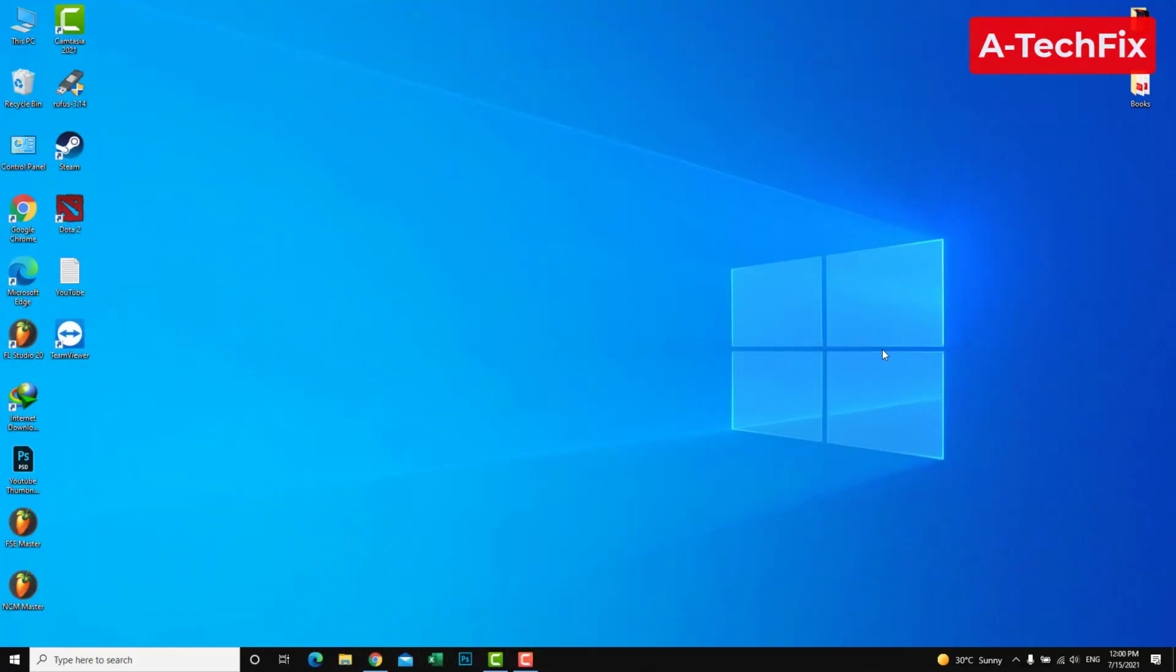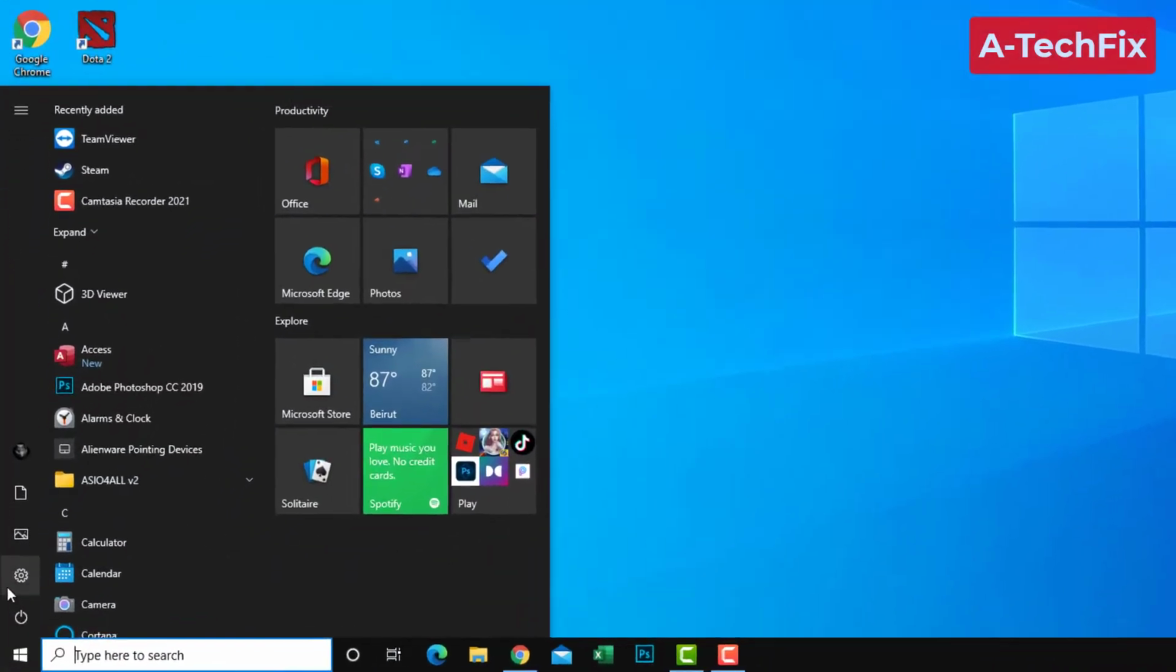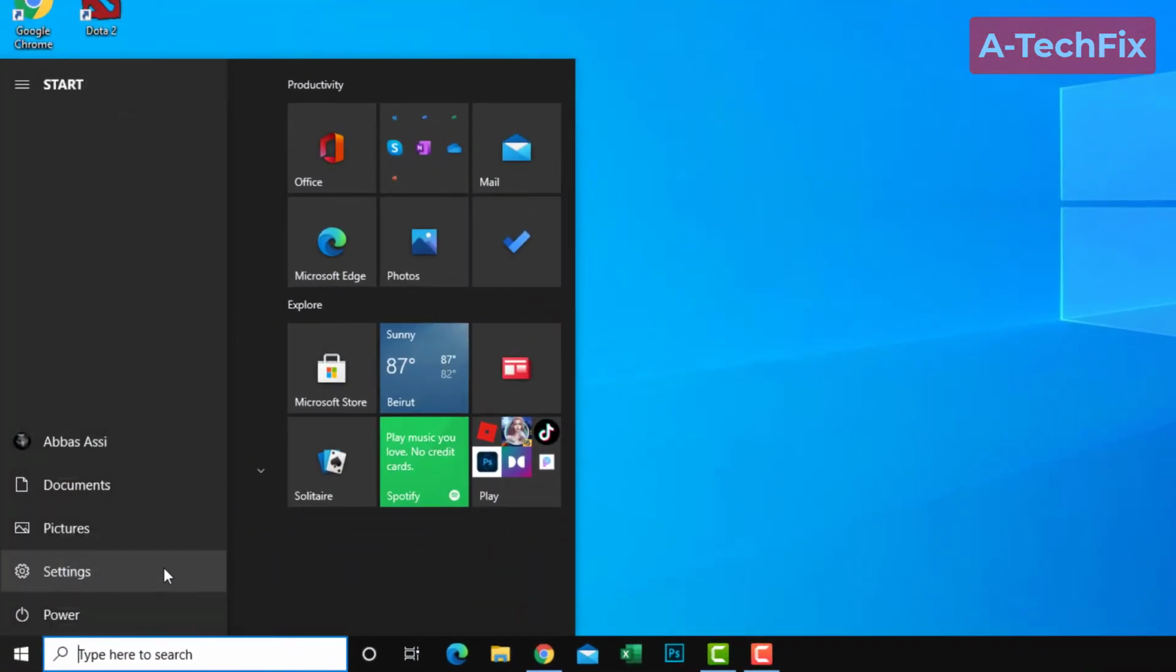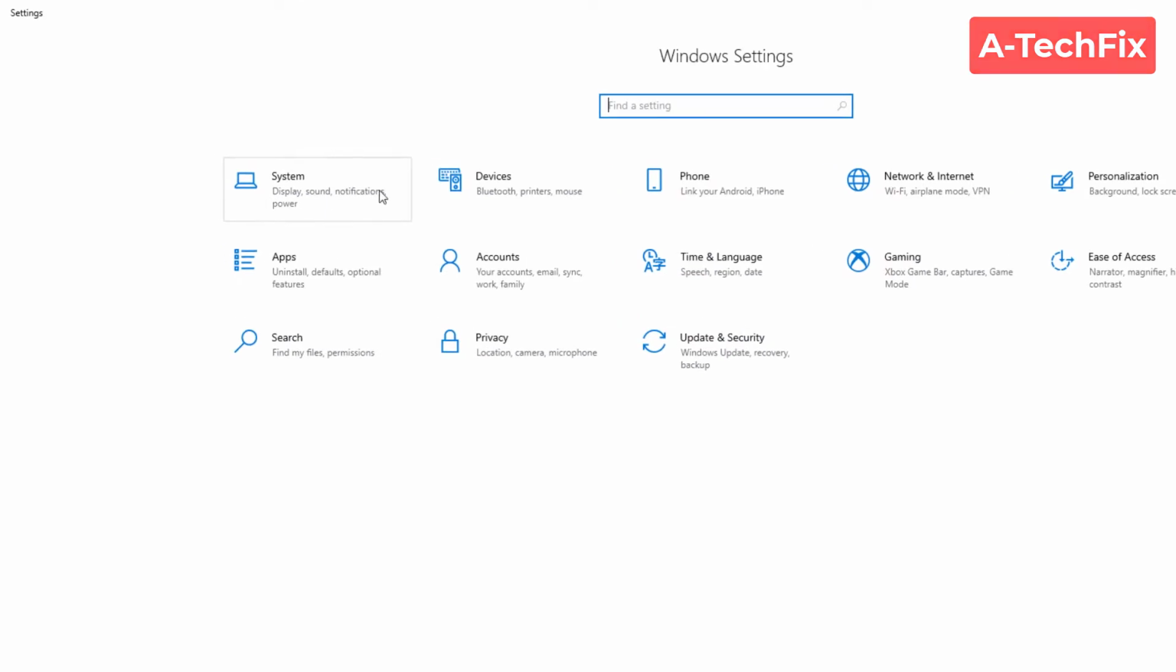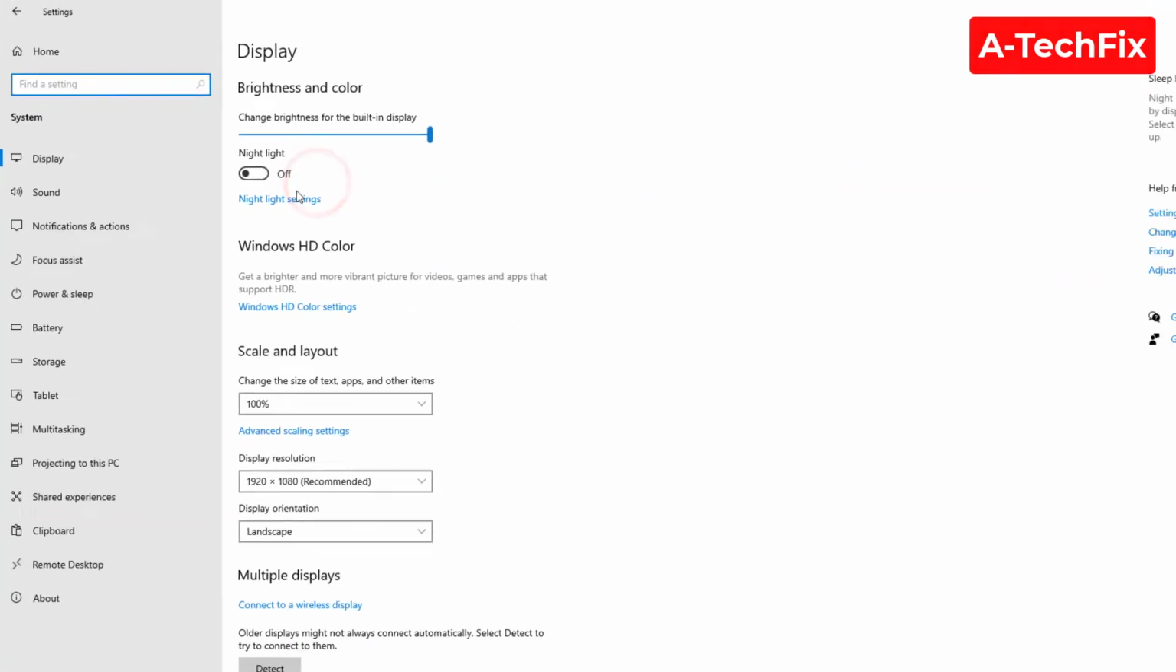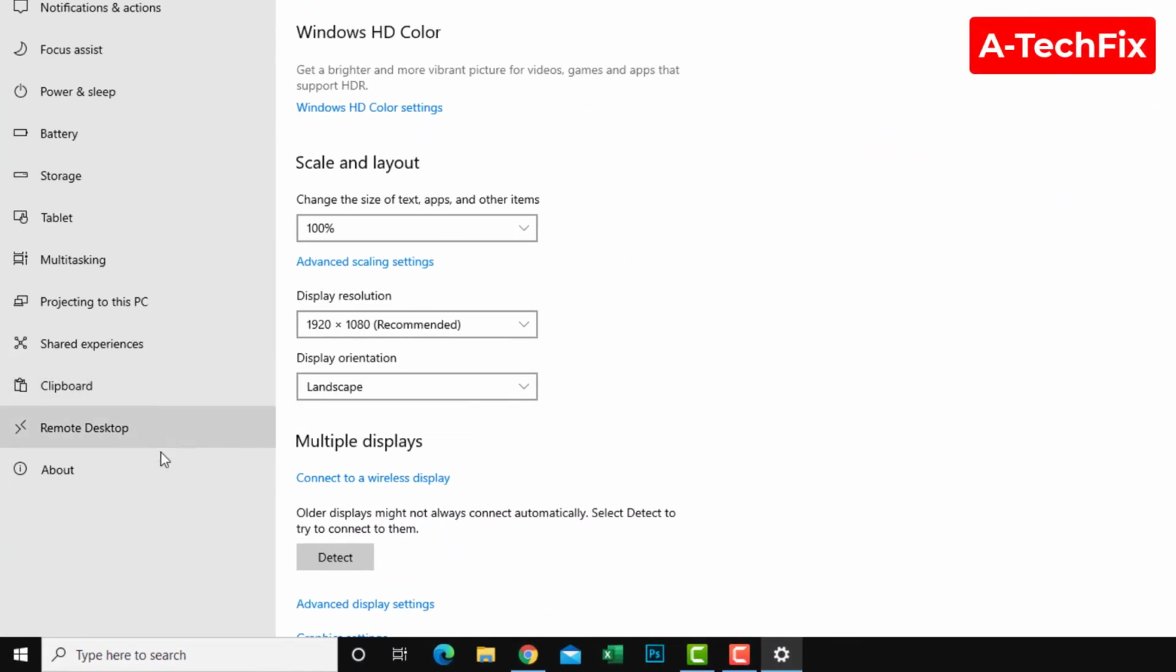Okay my friends, first of all, go to your start menu in your Windows 10. As you can see here, click settings. Then system. Okay, here in the left pane, go down and select about.